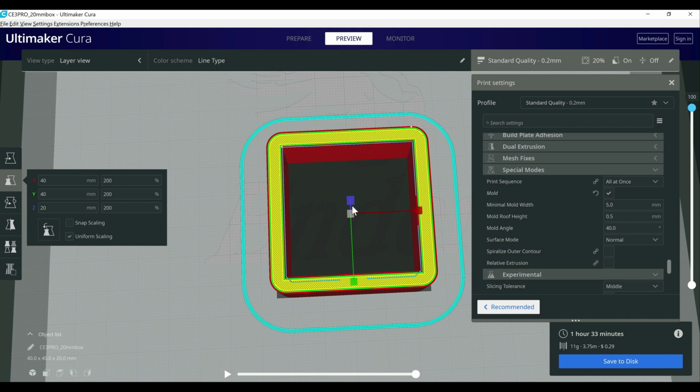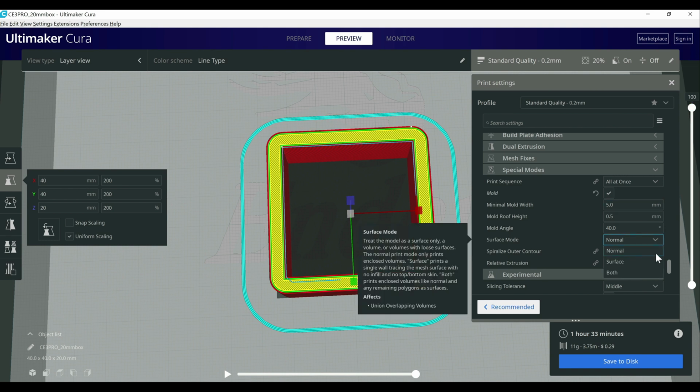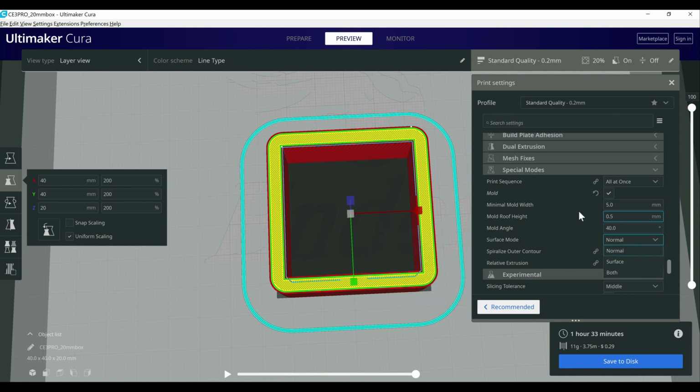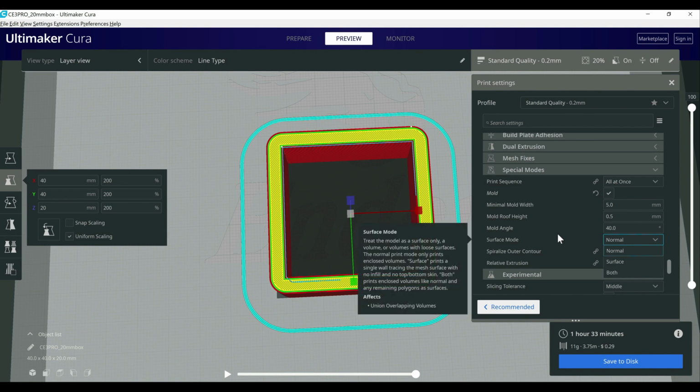Out of the box, it does a decent job trying to think about what the mold should look like. And there are a couple options around it. You can do surface, normal, or whatever the case may be, but it does not work with every model, or you might have to make adjustments to the model to make it work. So just keep that in mind going into it.